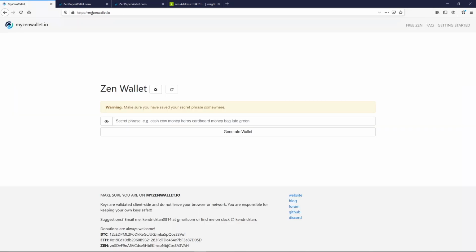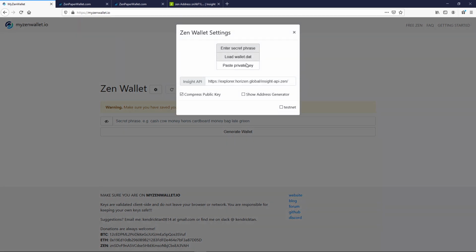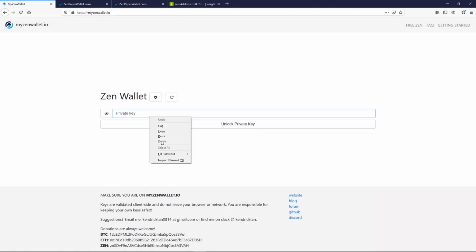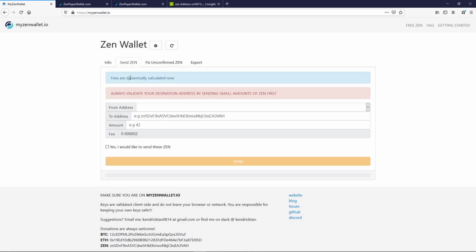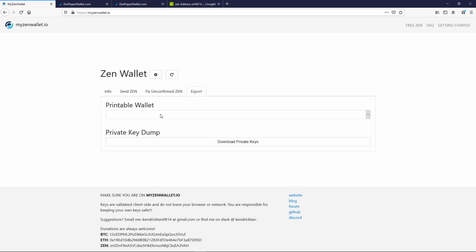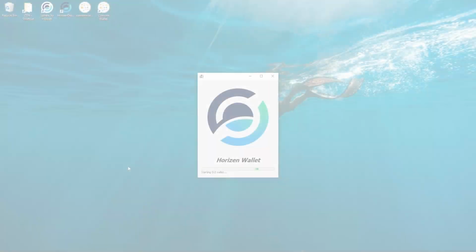Now, let's go to myzenwallet.io website. This is a Zen web wallet, a client-side wallet, very convenient for use. Paste your private key to unlock the access to your funds. Now, you can use other functions of MyZenWallet, including send. Here, we can see private keys for our addresses and export them.